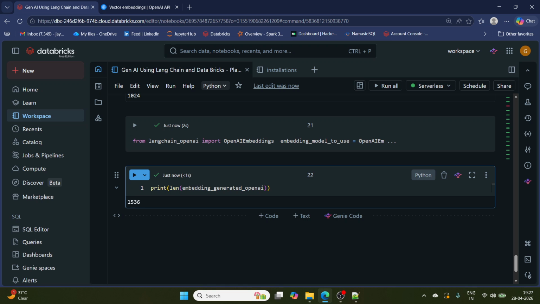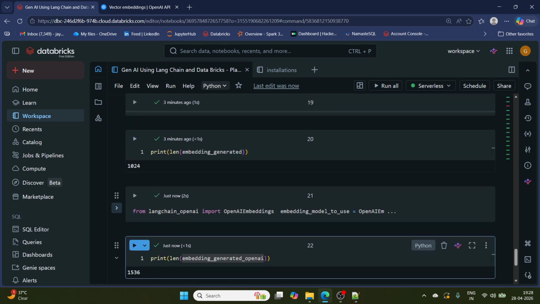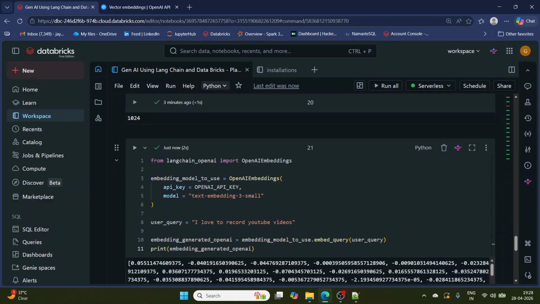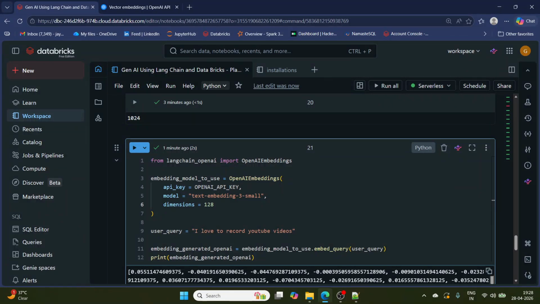So basically, we can specify these dimensions with a parameter, one of the extra parameters we have learned previously. You can specify it here, let's say 128, 256, whatever it is. You can specify that here, and you can get the vectors generated accordingly.